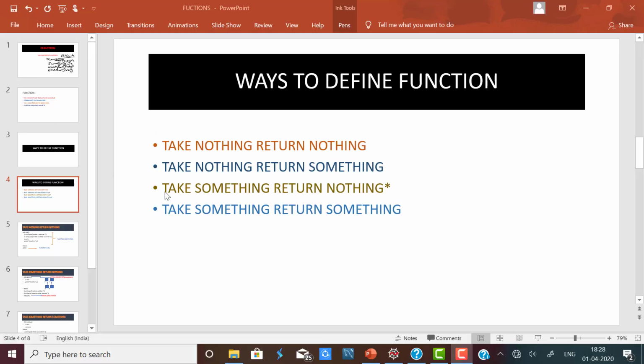Hello students, let's finish our previous topic. We were studying the take something, return nothing type of function. That means the function was taking a value but was returning nothing. And now you can see that here I have mentioned a star, and why I have mentioned a star, I will tell you later on.